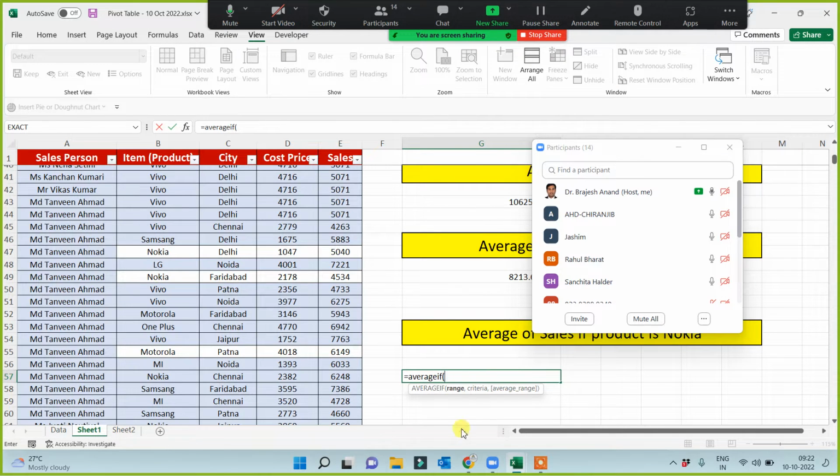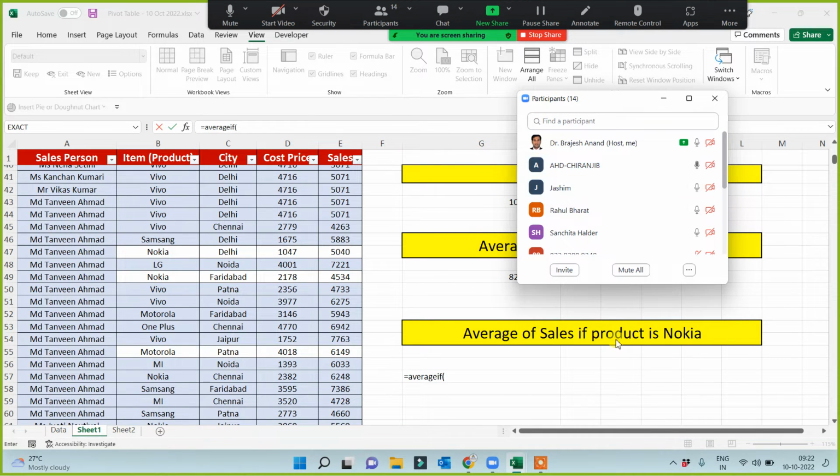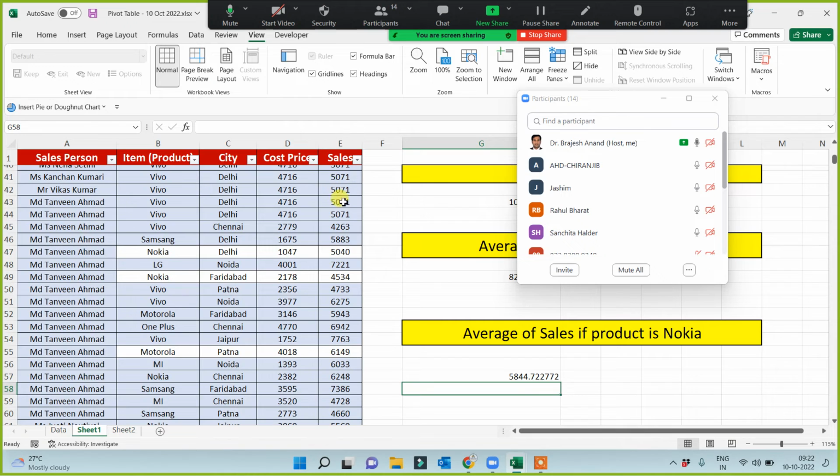Yes. Select the range of product. First, under AVERAGEIF they are looking for the range. So you have to select the product range, and then Nokia. Very good. And then select the range of sales, exactly, because this is the numerical range. So you have to select the sales range. So this is the correct answer.